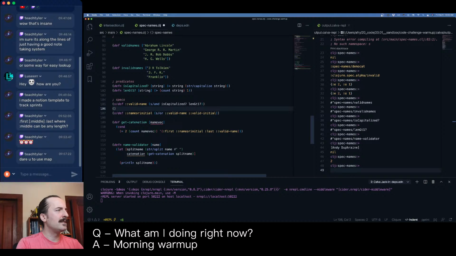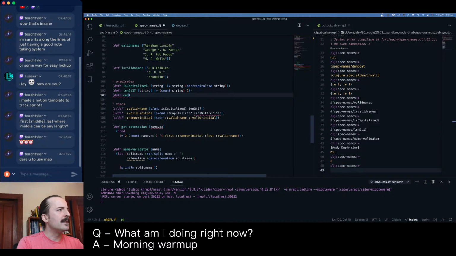And we haven't written valid initial yet. So s/def valid initial is going to be s/and. Yeah, so it's going to be like is capitalized and ends with period. So now we need to write that. Defn ends-with-period, string. And then we say like last string, and that should equal a period. I'm pretty sure that's how you write it.